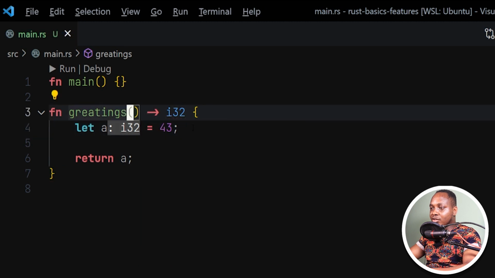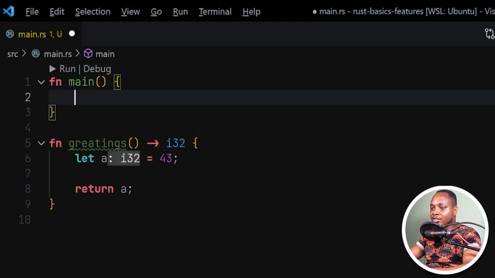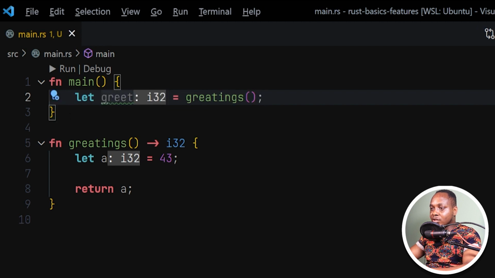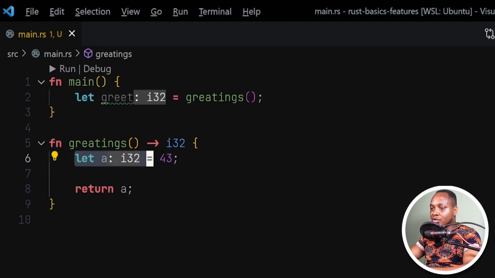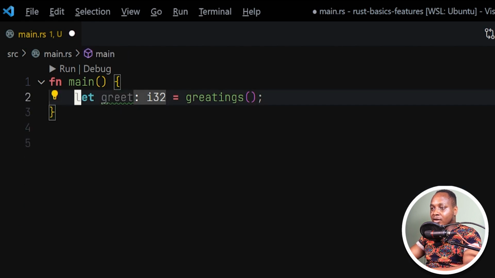Now whoever calls this function, let's say inside here you create another function that you call greet, and then you call this function, and whatever is returned is assigned to this variable. Now watch what happens here. At this point, when you create this variable, it comes into scope, and 43 is bound to this variable. When you return this value, the ownership is assigned back to this variable. Let me make it a lot easier for you.